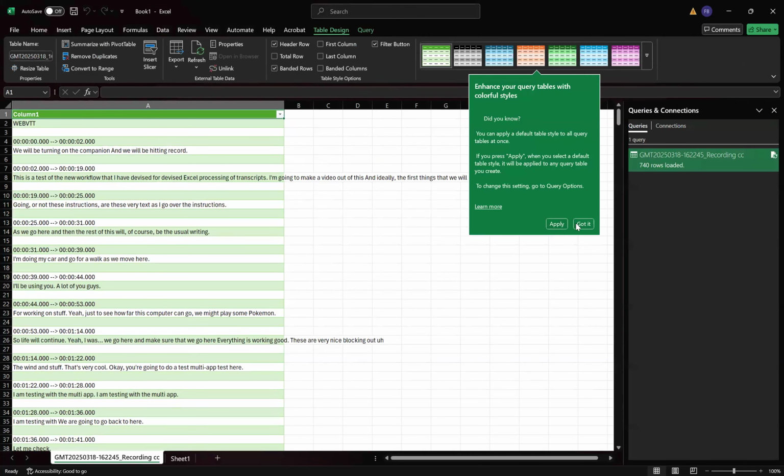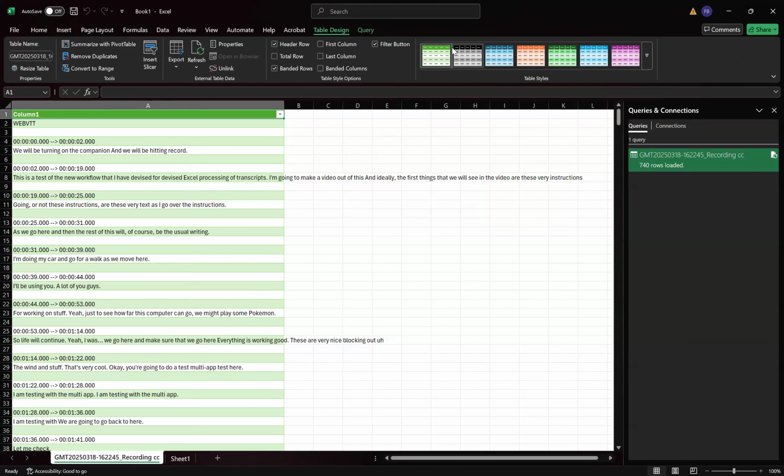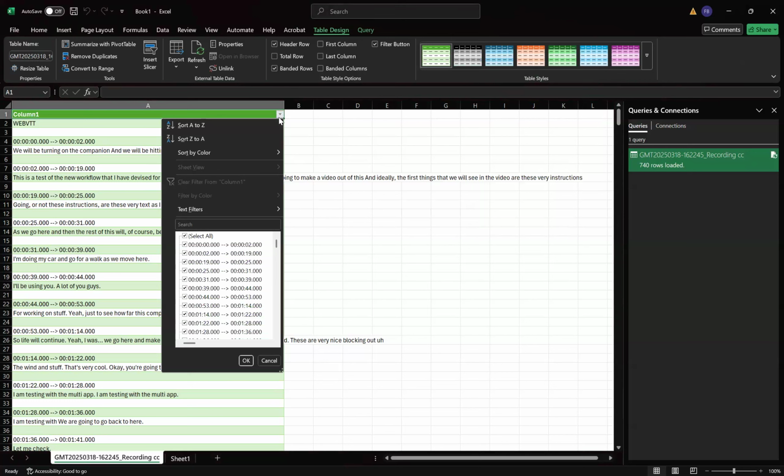I can make it colorful. Thanks, Excel. We like colors. So now I have this big pile of text in a column. Not the most useful. So we need to start filtering this down. You can filter just with a little drop down at the top of the import there. And we're going to do some text filters.